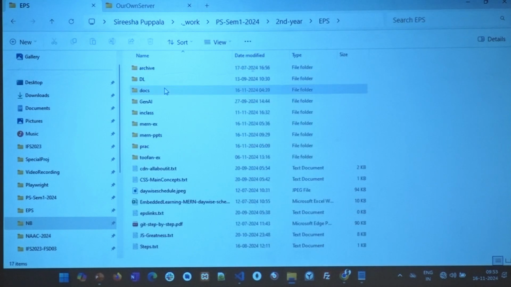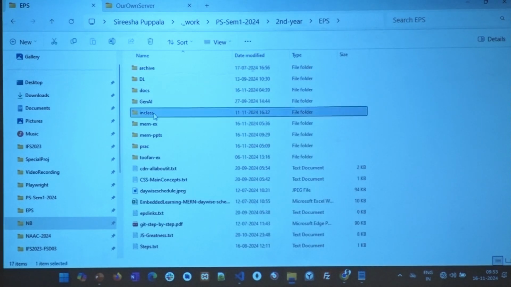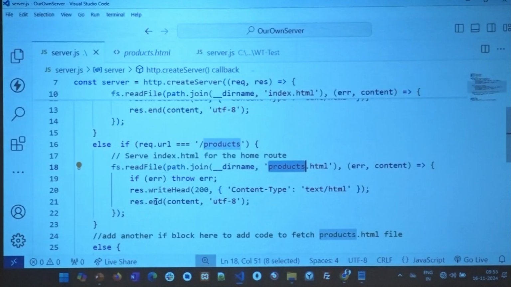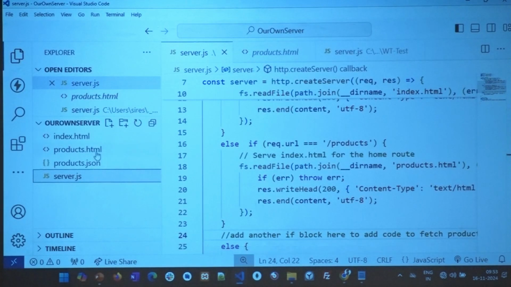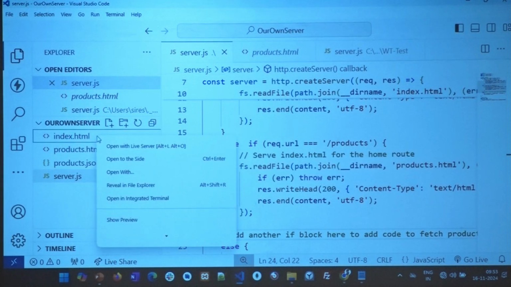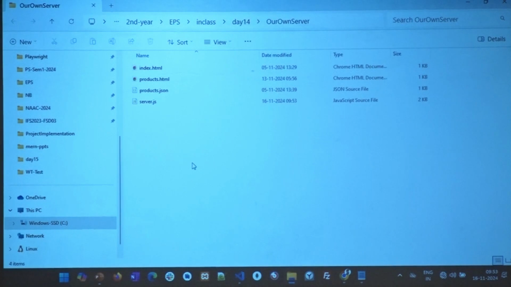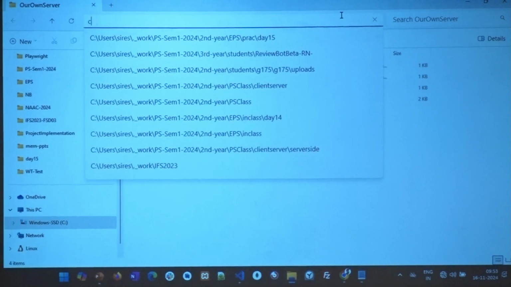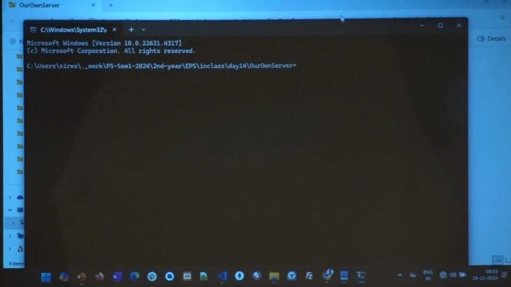Because we have very little space in the window, because I keep zooming in, I'd like to go back to, I think this is day 14, right? And how do you check where your folder is? You right click here and say reveal in Explorer. It's important to know VS Code shortcuts, please. Now here is where my index and products and everything is, right? Our own server is what I gave it. So I'll do a CD, right?